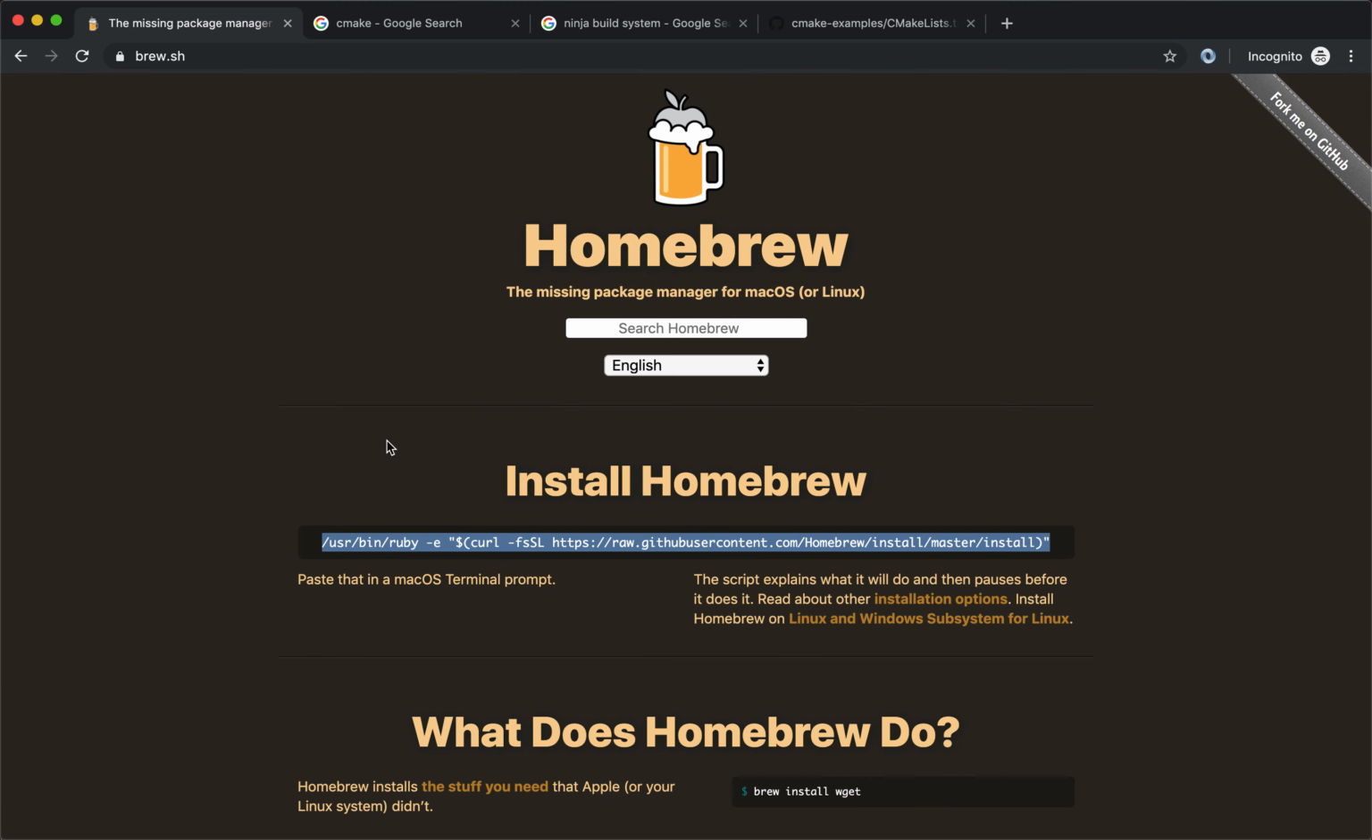What this does is that it gives you a package manager for macOS, and if you're a dev, then you'll probably be able to install a lot of helpful tools using a one-line command. Okay, cool. So, setting up a C++ project.